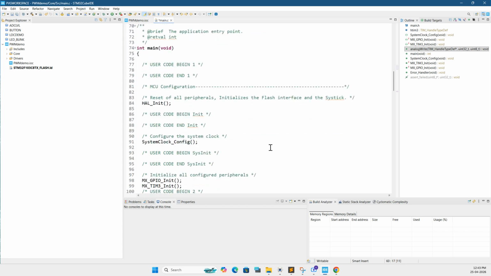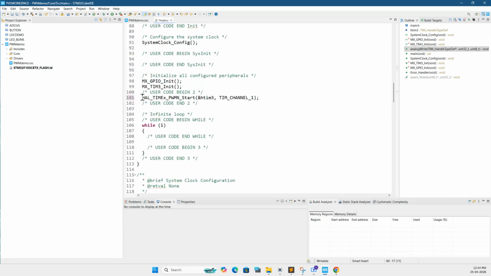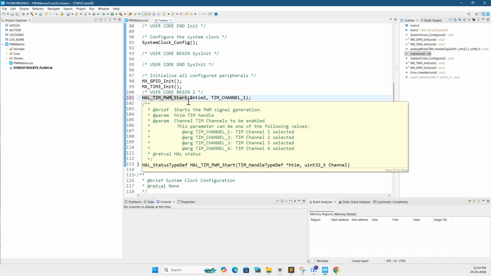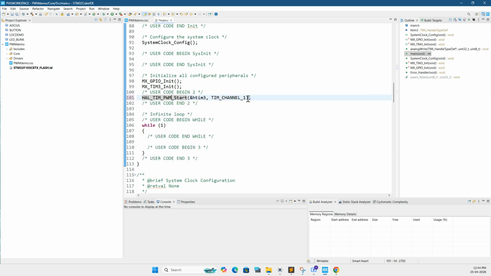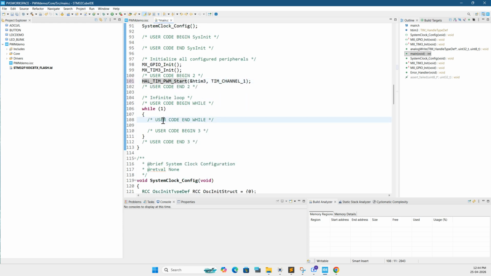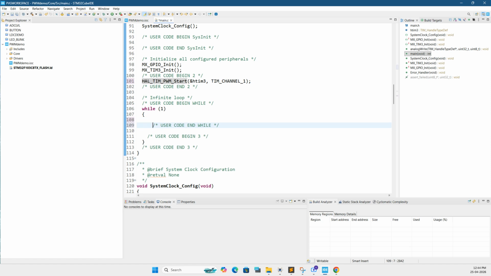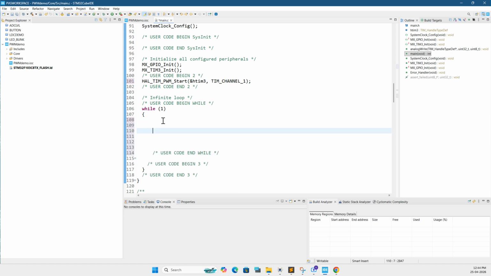So how to call it? Here we have already turned on the timer. Now here we just have to mention the TIM, and here we just have to mention the PWM. Nothing more than that. Now, how to use this? So let's go inside our while one loop.